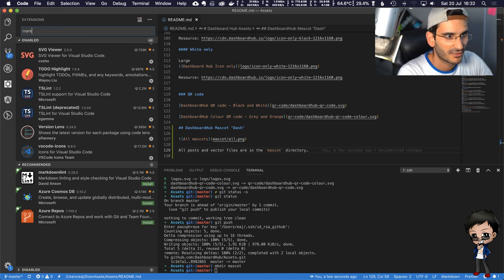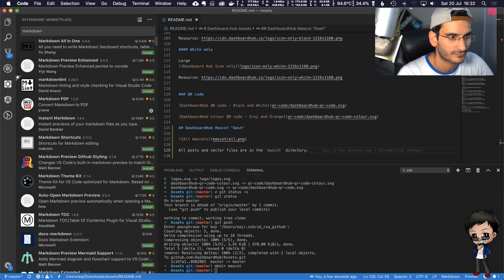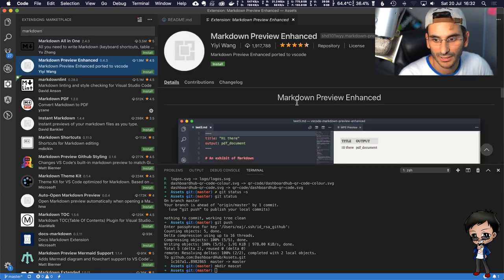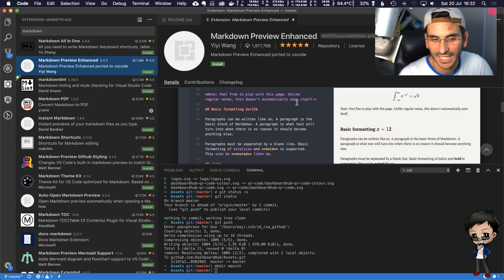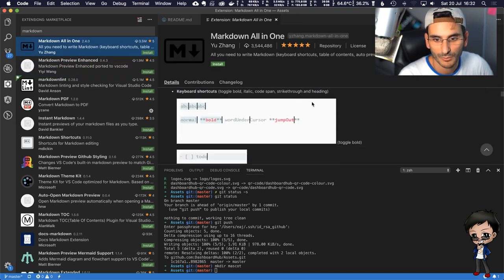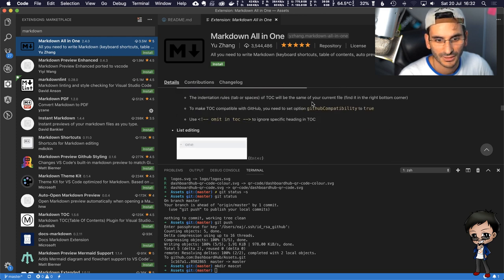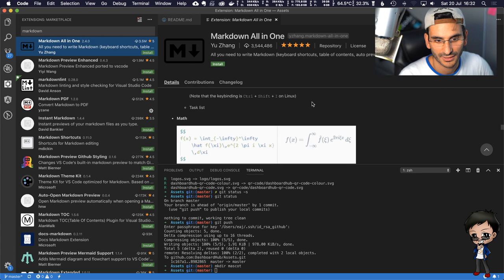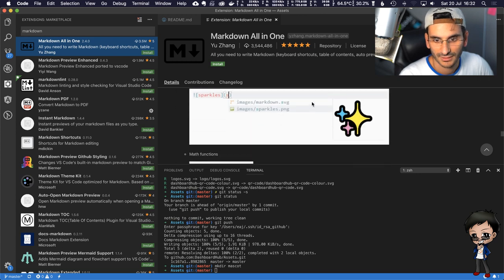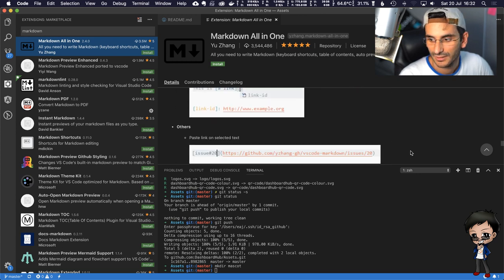So let's have a look. Markdown. Markdown All in One, is that the one? Markdown Preview. This one I'm guessing, let's have a quick look. It appears on another tab, that's cool. What's the difference with Markdown All in One? I don't know about this one. This one looks way overcomplicated, I don't need this. Good that you can preview the images in it though.